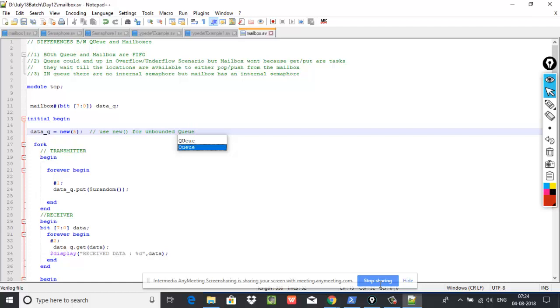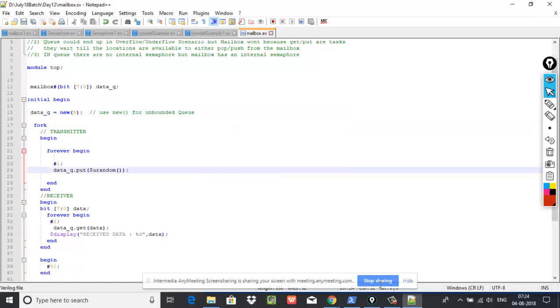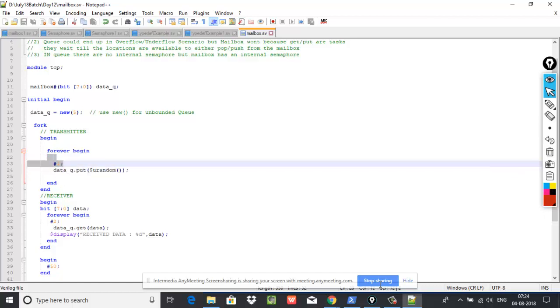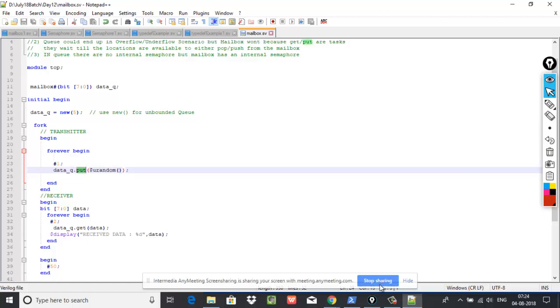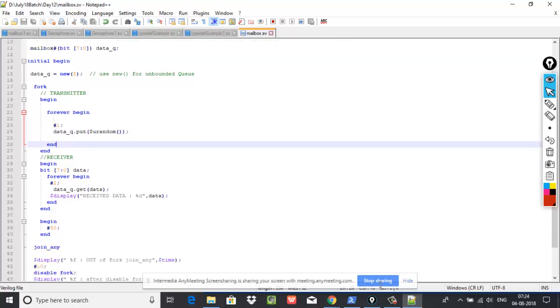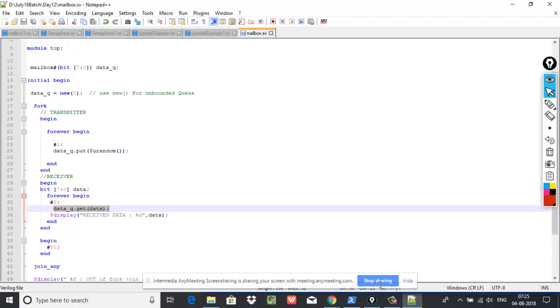Save this. Then again, same example, nothing changed. See, the transmitter, instead of saying push back, is using put. And the receiver, who is slow, is using get here. No semaphore, nothing. Same example. It's just that semaphore and queues are removed and we use mailboxes. In the queue, I was using push back and pop front in the receiver. Now here I'm using put and I'm using get.